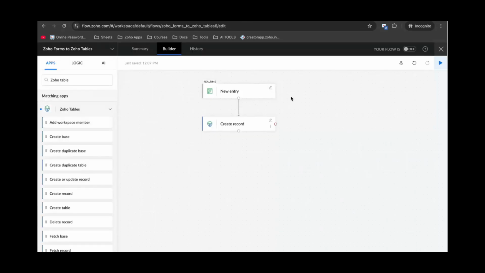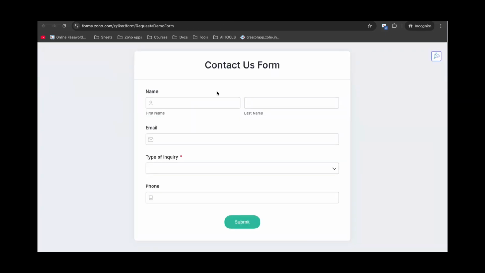And yeah, we have created a trigger and an action, so our workflow is set. We'll just switch it on by checking this toggle here in the top right corner, and your flow is on. We'll give a form entry and check if it is working. Walter John. We're choosing a type of inquiry, demo request, and we'll just give a phone number and submit.